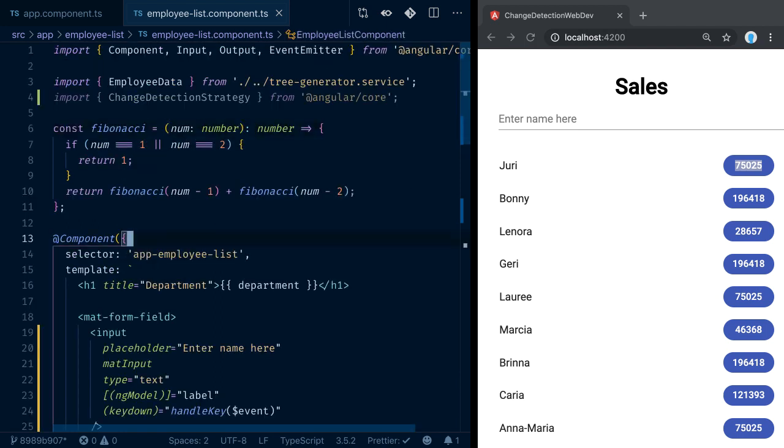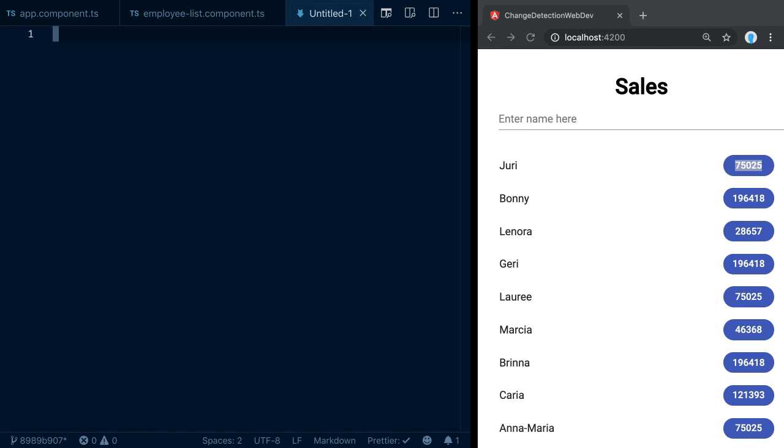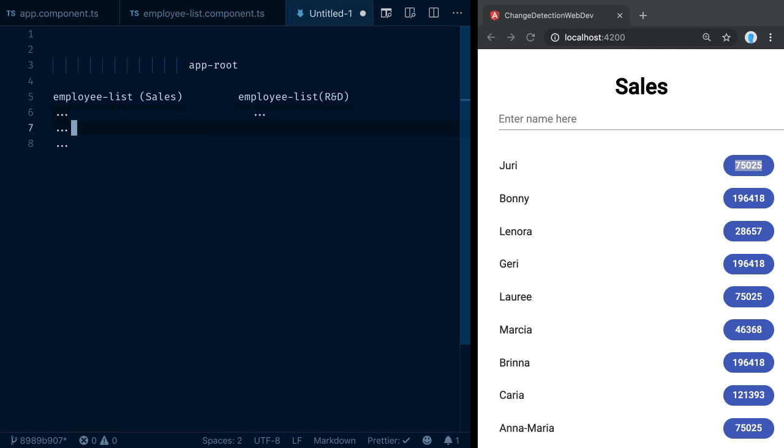Now, one thing we can often optimize in Angular applications is the change detection cycles Angular has to perform. Generally speaking, it is quite fast, but in certain cases we can give it some help. So let's take a look at our component tree. What we have here is the app root, which is the very top, and then we have the employee list from sales and the employee list from R&D. So this is a tree structure. Both of these employee lists have different rows below, right?